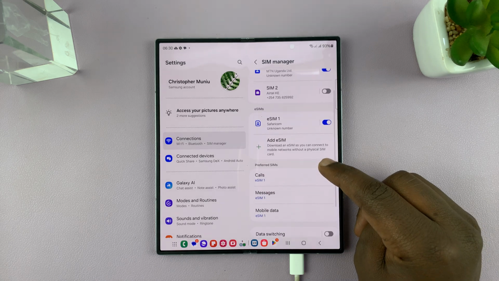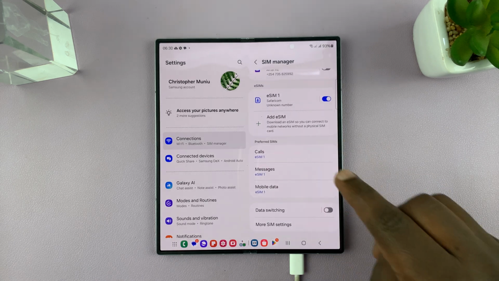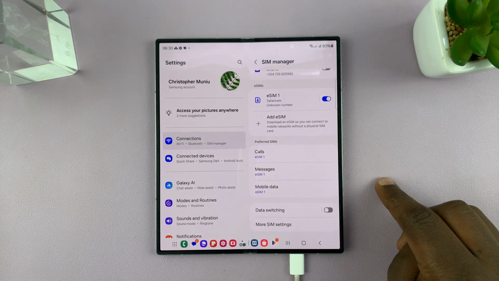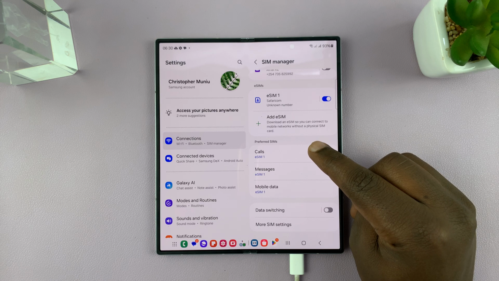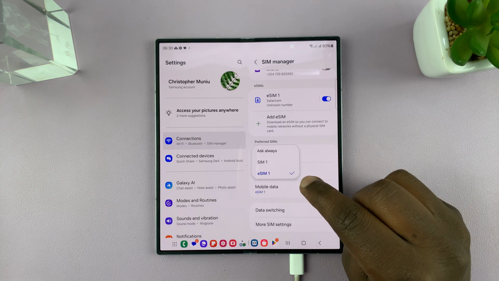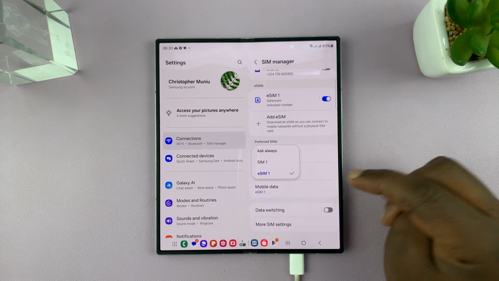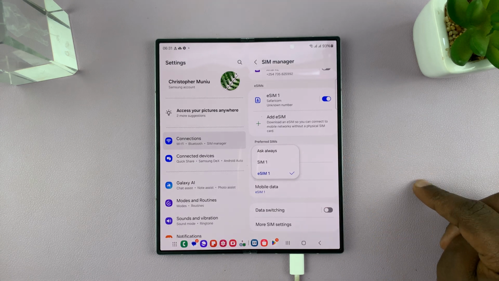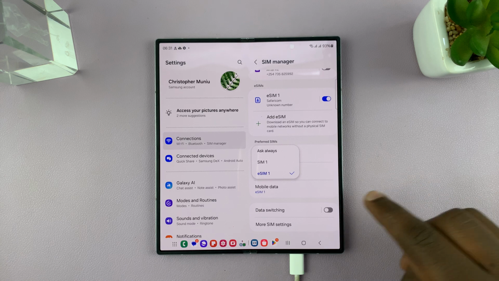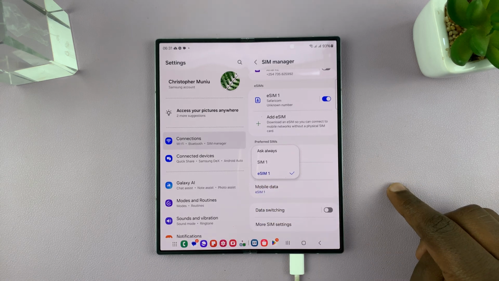Now, with that selected, you can now come to this section that's called preferred SIMs. This is where you choose the preferred SIM card for specific tasks, including calls. So here we have eSIM1 set as the default SIM card that's going to make calls. So anytime you make a call, it's going to go out through eSIM1.